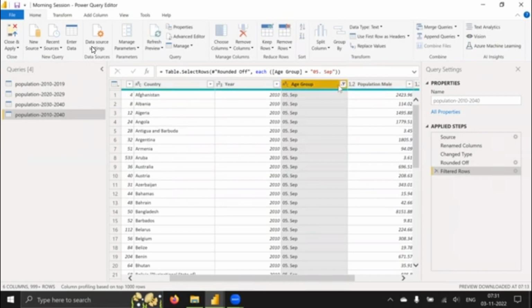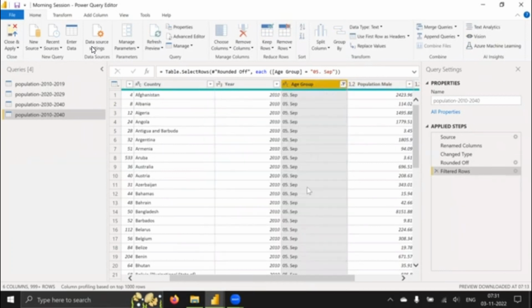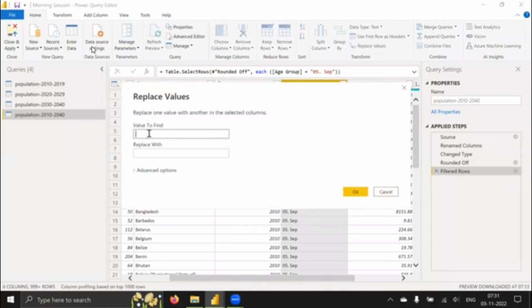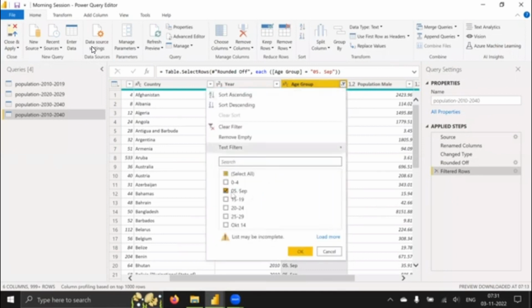So that is the reason we filtered out for 05.September. This way, the second way is much simpler and much more effective. So the first way is to click on Replace Values and manually type the value you want to find, and then specify the custom value you want to replace it with. The second way is, since we have already filtered out only the value we want to replace, that is 5.September.